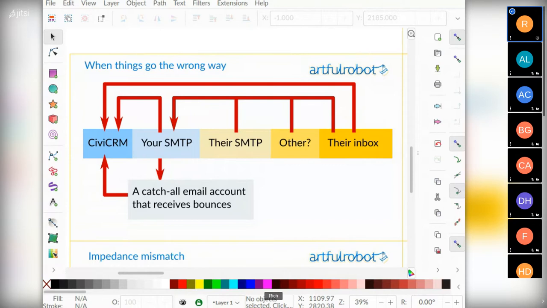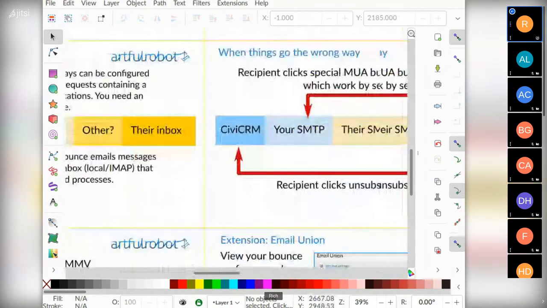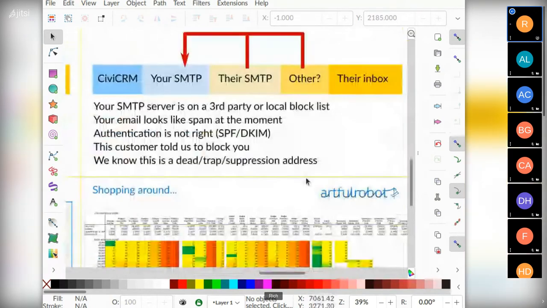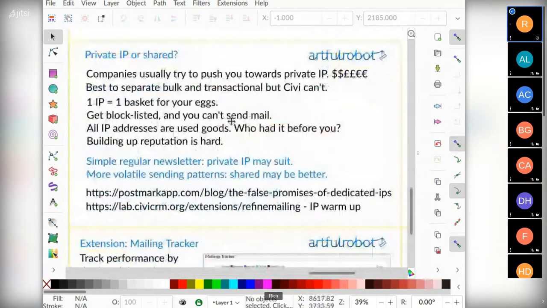One of the things that's important to know about these services is, unless you're paying for a static IP, which is, this person says they recently upgraded their SendGrid package so that they have a dedicated IP. This is a really good thing to talk about, static IPs. Here we go, private or shared IPs.